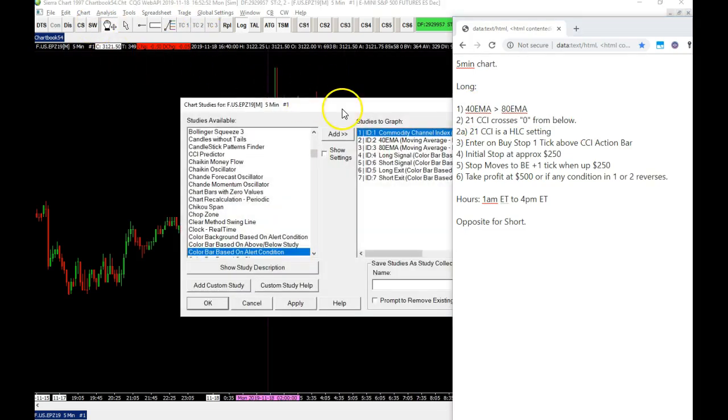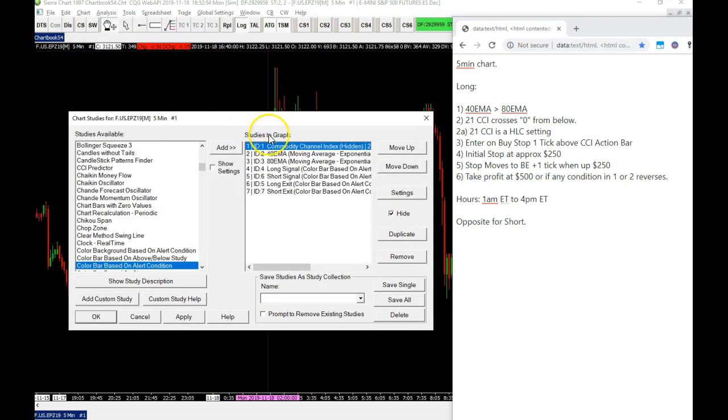First, we're going to issue the long signal. I prepared a chart book here already. We'll go through the studies one by one and then add the SST AT to show you how that works. I will leave the chart book below the video so you can test things out yourself.